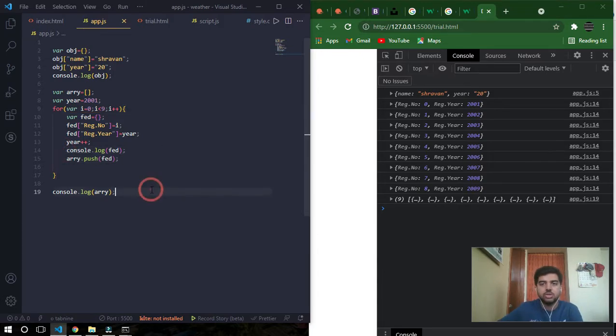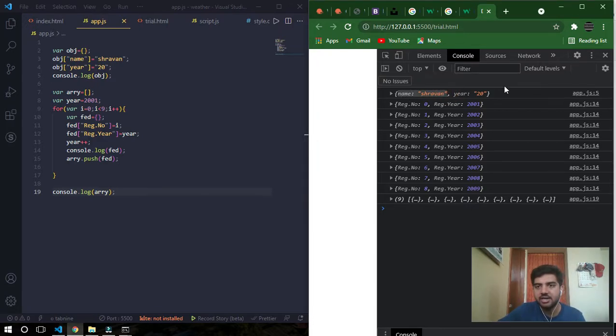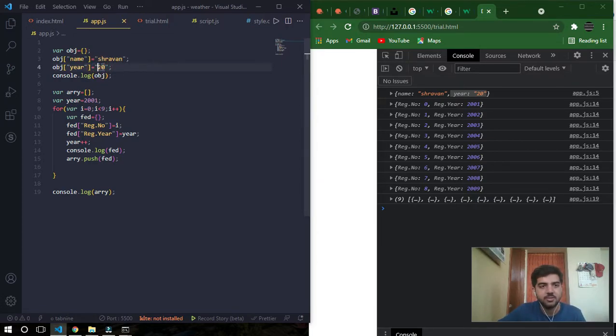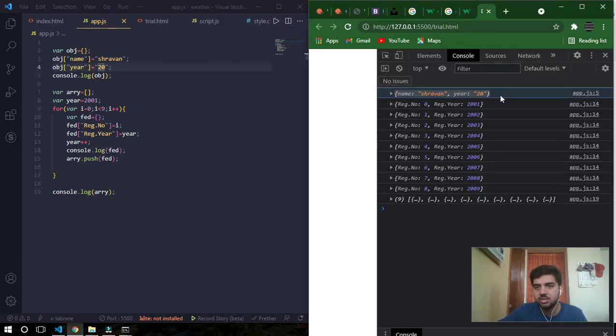Let me explain what happened here. First, app.js 5, this is console log obj. You have understood what an object is, right? An object contains data inside it. It contains two pieces of data: one is the name and the other is the year. The name I have given as Shravan, and year is my age, 20. I have console logged this and got this. Just leave it.